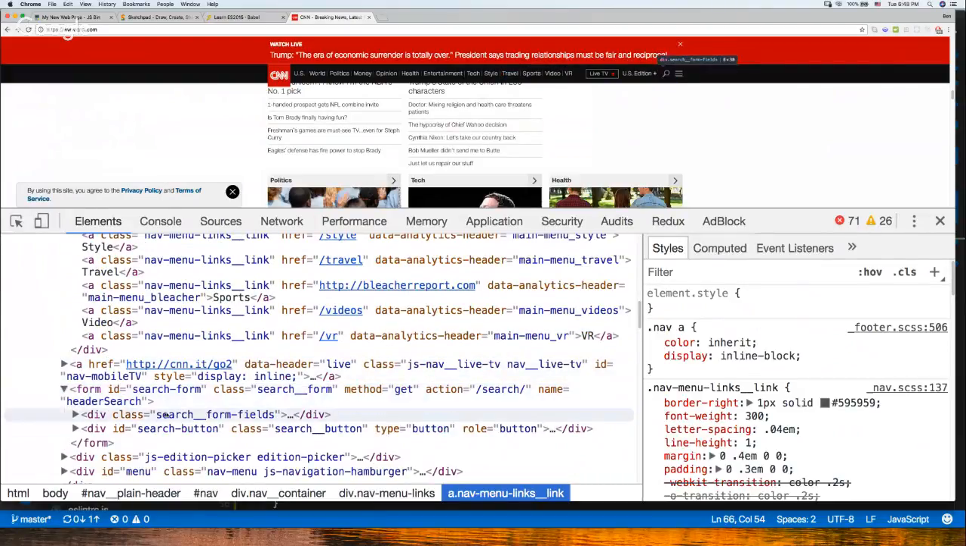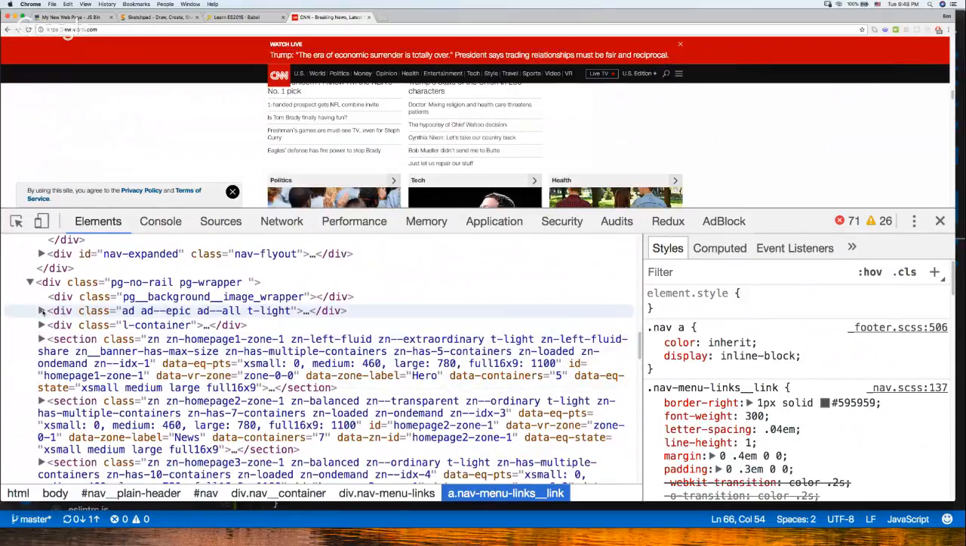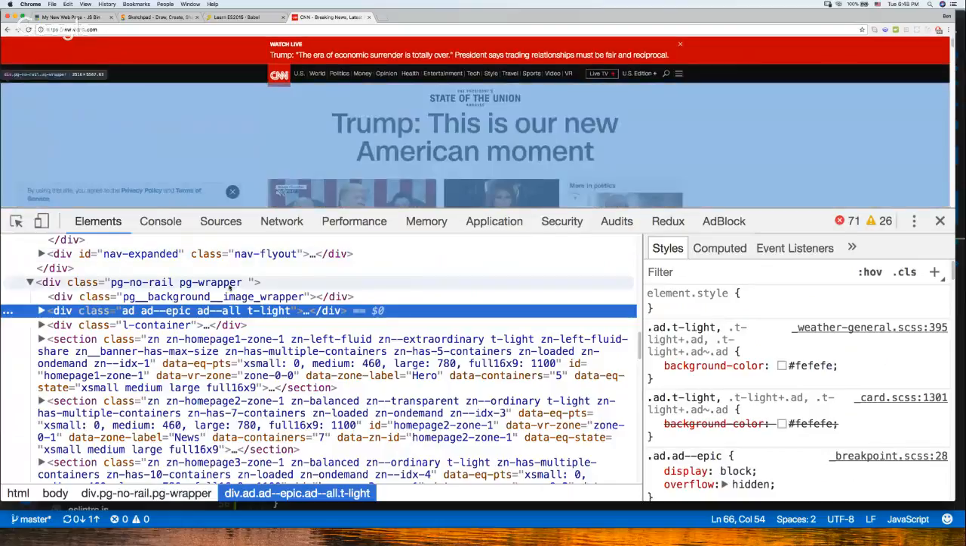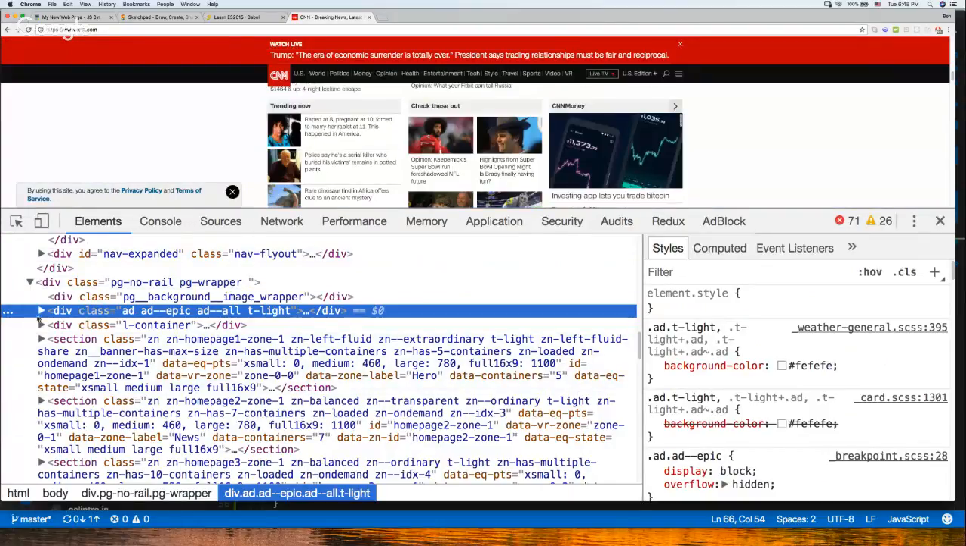So again, the class here just has one. Let me find one that has multiple classes. Okay, so this one right here has classes for add epic, add all, t-light. So it has 4 different classes on it. It looks like it has something to do with their in-page advertising, but I have an ad blocker, so it's not showing up. Yeah, so you can see how you can add multiple classes, just like that.